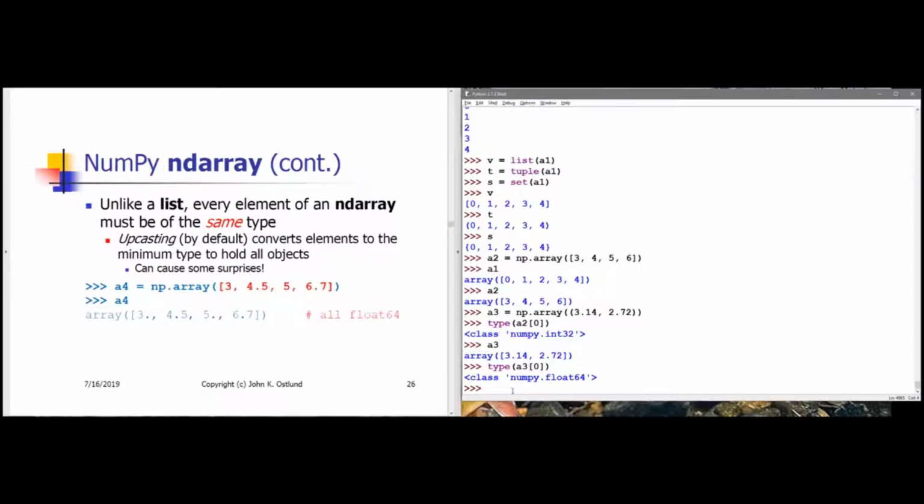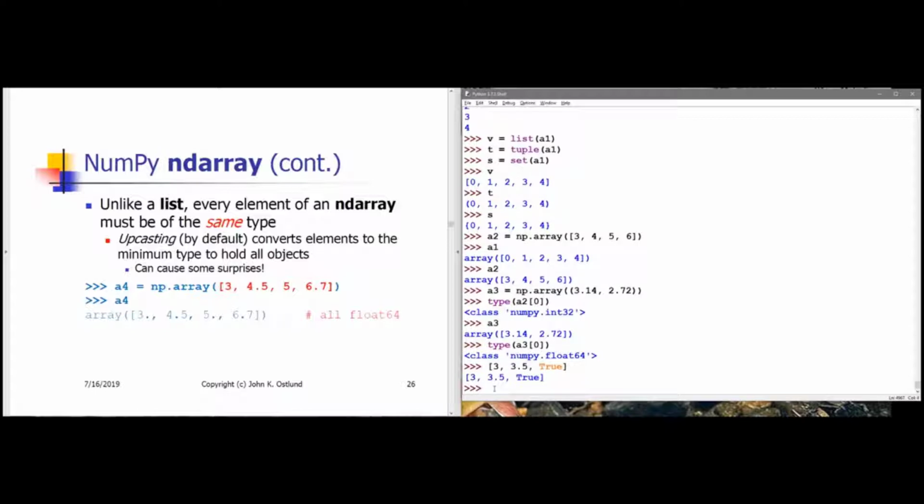Now, we know that a list or a tuple or a set can have items of different data types. I can create a list containing an int and a float and a bool, and this is no problem. But it turns out that an ndarray, because of how it's implemented and because of the desire for efficiency, all of the items in an ndarray have to be the same data type.